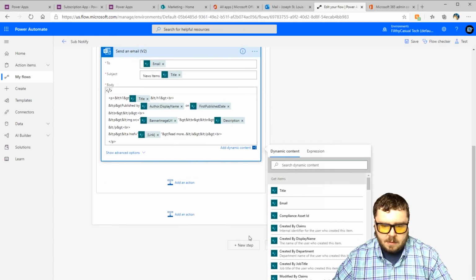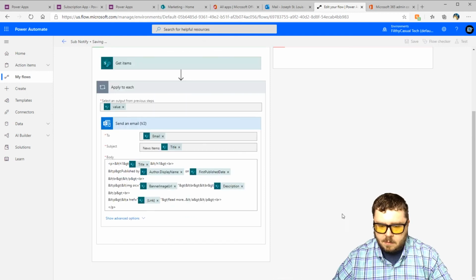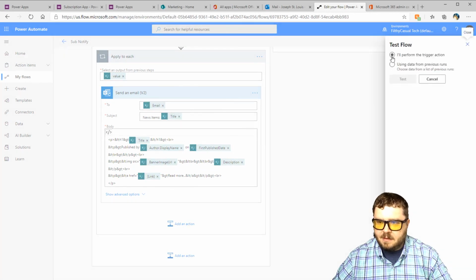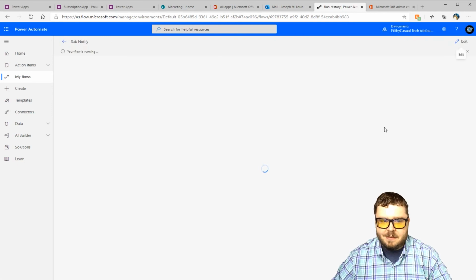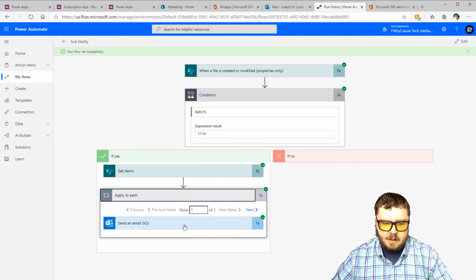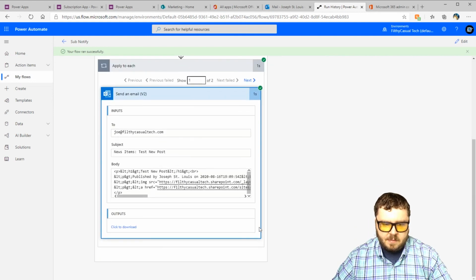Okay. Then let's save. Then I'll do a test. And I'll rerun my previous submission test. See, it's running. Flow ran successfully. And I should see my post here. Okay.